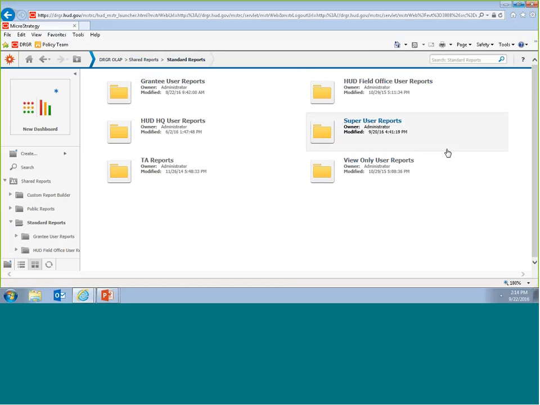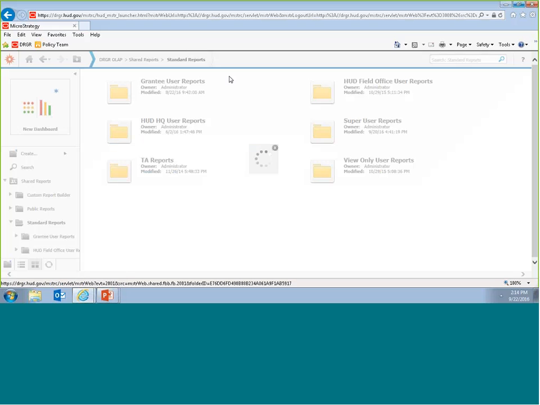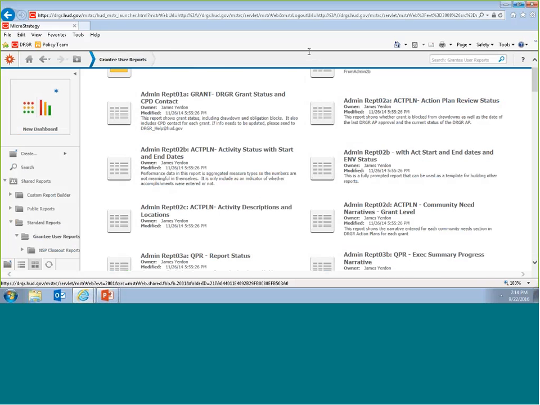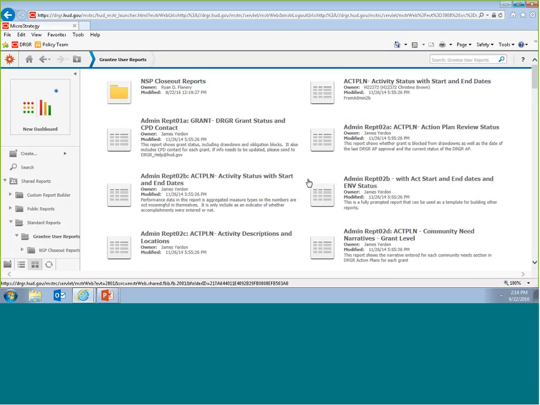If you're a grantee, you're going to click on grantee user reports. If you're a TA provider, if you're a field office user, everybody's going to have just one of these folders most likely associated with what type of user they are. And so if I'm going to go ahead and just click on grantee user reports, that brings you to this main screen. And this is where all the standard reports are listed.